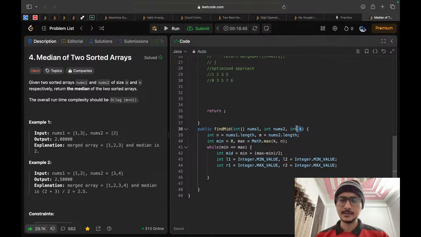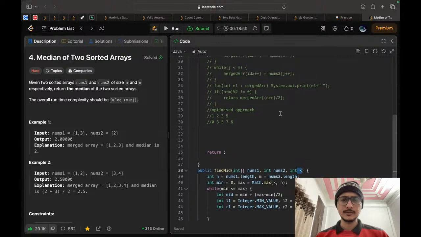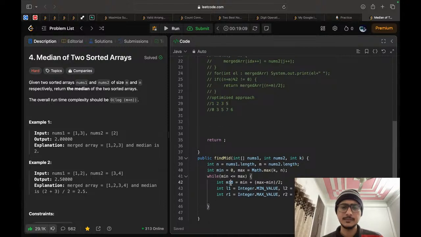so k is the number of elements we are taking from this array. If our k is 4, that means we need to take four elements from both of the arrays. So mid represents the number of elements currently we are taking from this array. Suppose our mid is 3, so we will be taking these three elements.